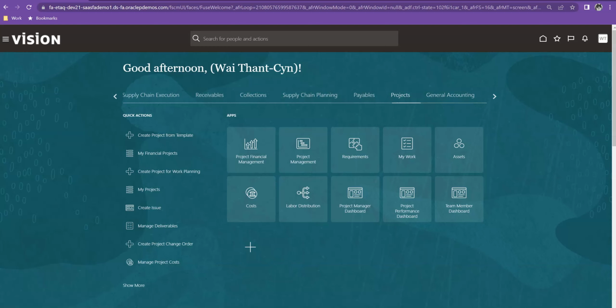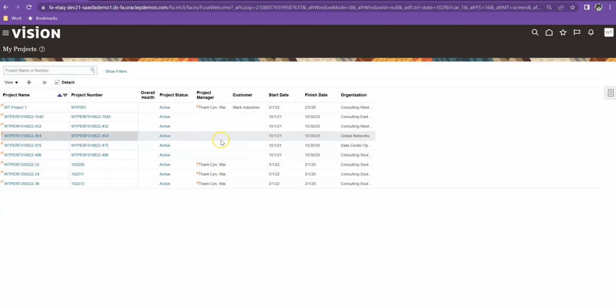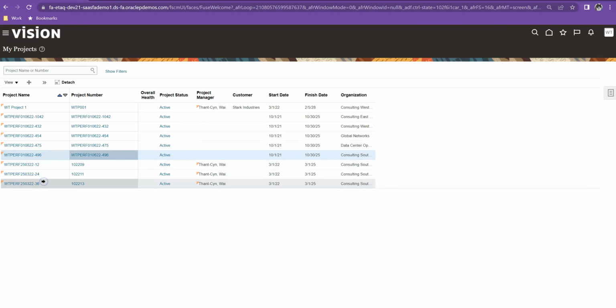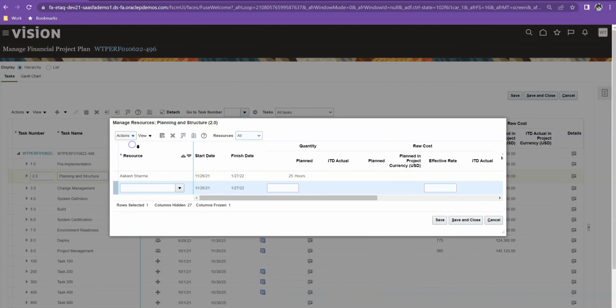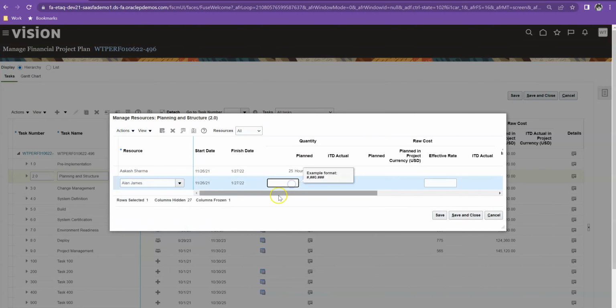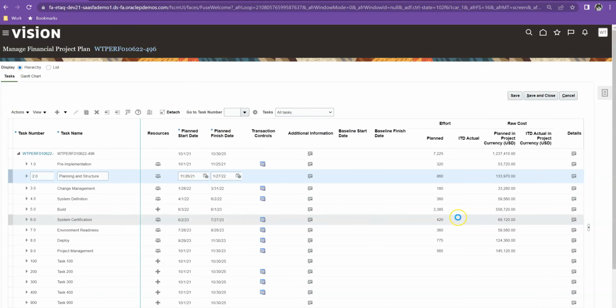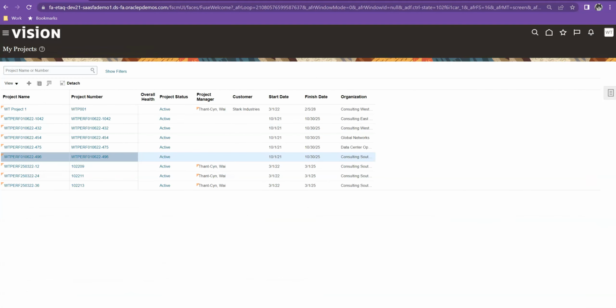In the Oracle Cloud, this is how you would typically create resource assignments on a financial project plan task. I'll now show you how to use the Financial Plan Resource Assignments Integrator to do what I've just done in Oracle Cloud and much, much more.